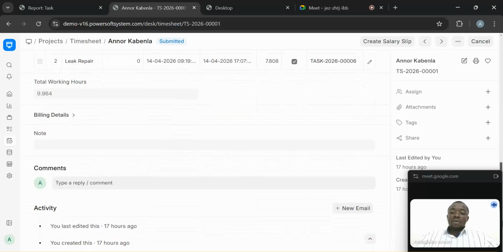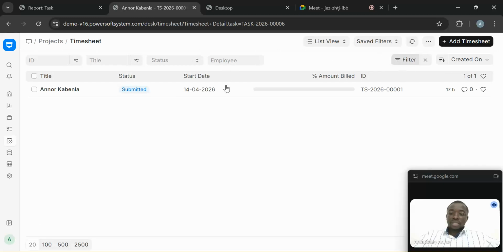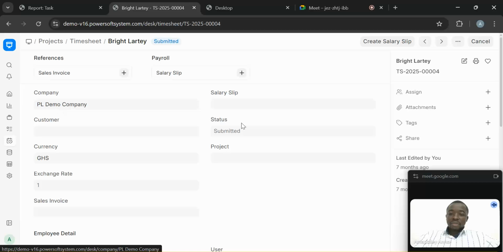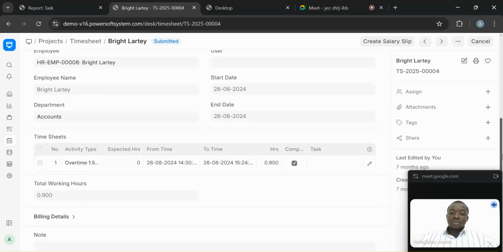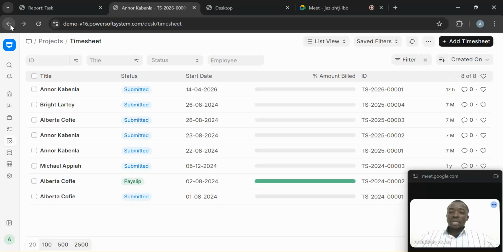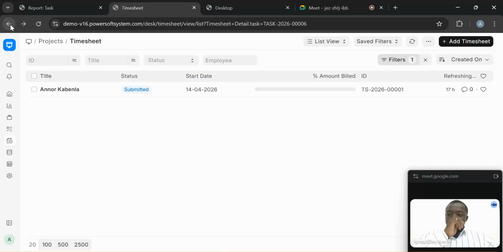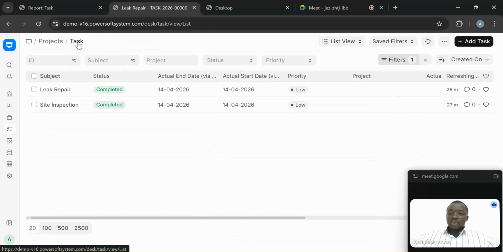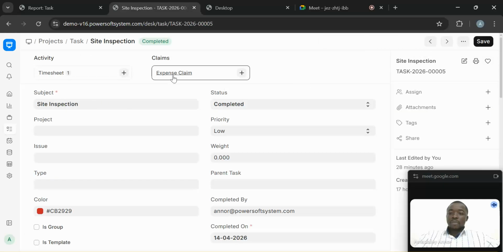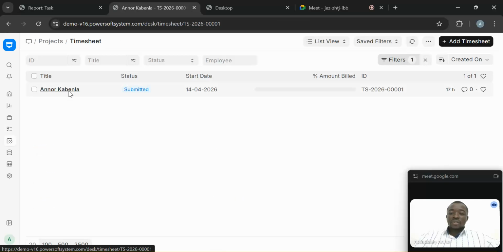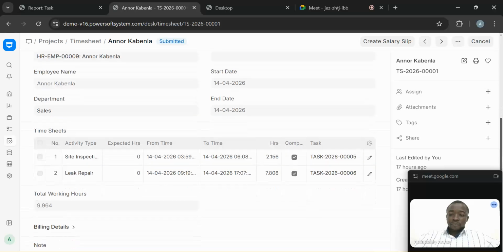Whilst performing the task, if they have any note they want to write, there is a note section, and there is a comment section they can use to indicate it. I will give you another timesheet. For example, this user had a timesheet like this, and you can see whatever details are on the timesheet will be there. Going back to the various tasks we mentioned, if we take this site inspection, it also has one timesheet logged by this user, and they have performed what they needed to do.